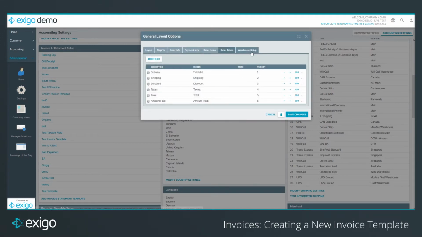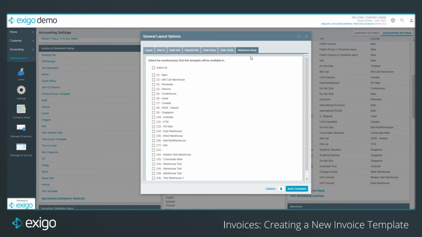Warehouse Setup tab. From the list, choose the warehouse or multiple warehouses to which this template will be made available. A template can only be used at a specific warehouse if that warehouse is selected here. Once you are finished, click Save Changes.